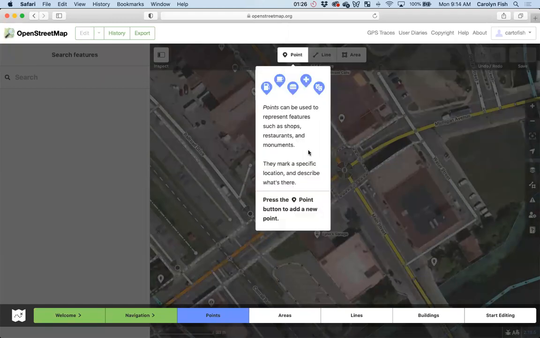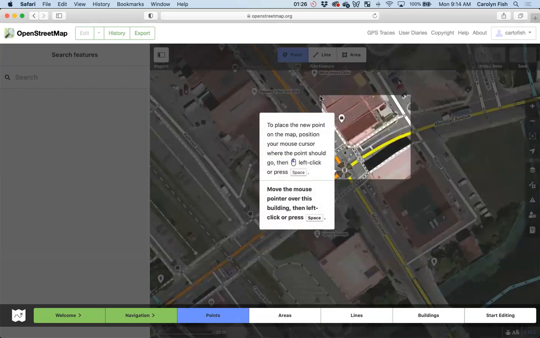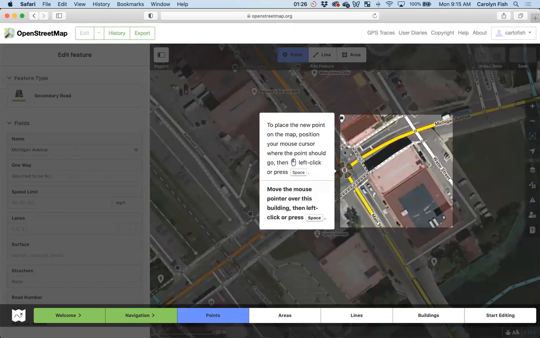Points in OpenStreetMap represent features like shops, restaurants, and monuments. They are specific locations. To add a new point, you click the point button. To place a new point on the map, position your mouse cursor where the point should go, which is right here.